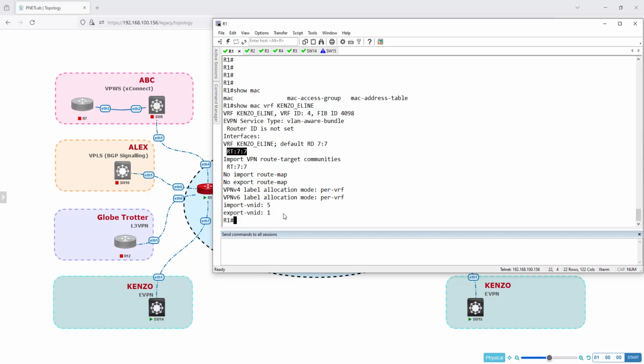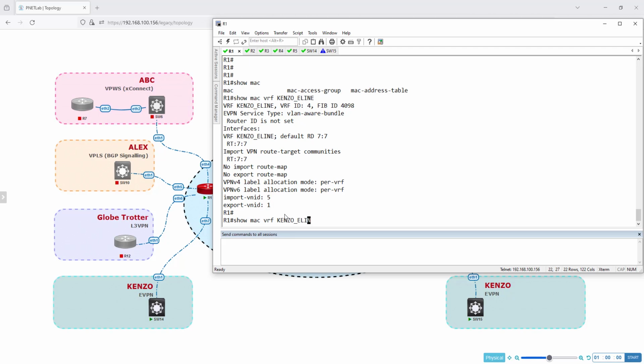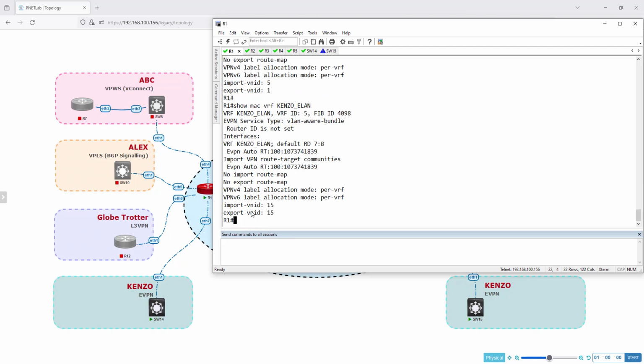Next thing is going to be for ELAN. So I'm going to say ELAN, and here things are a little different. You can see that import and export are the same, but we have configured the same thing on router 5 as well. The route target is automatically created for us, and that is because we just set auto route target.